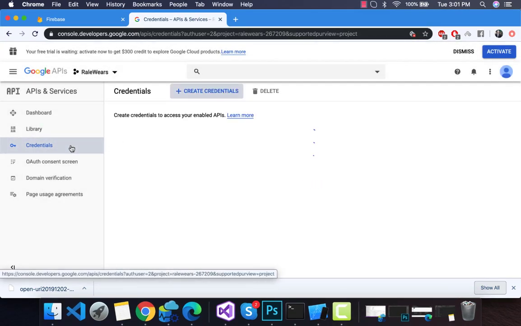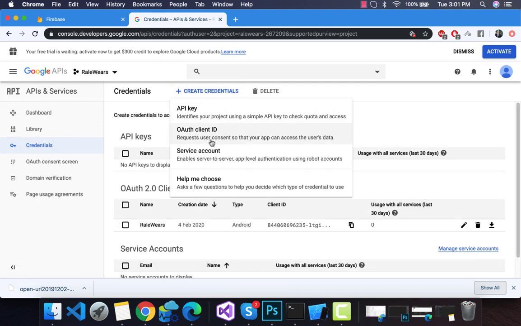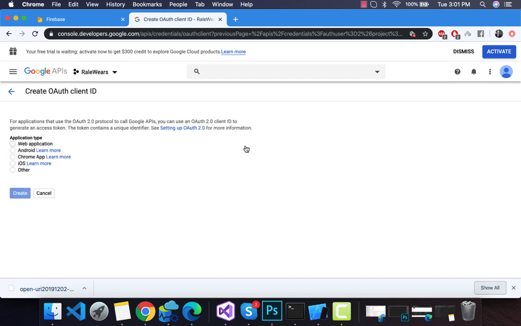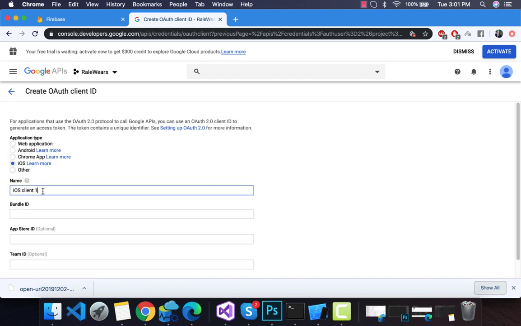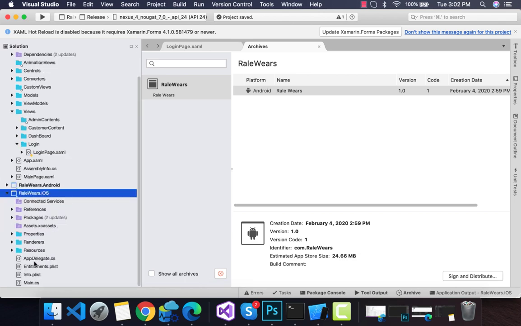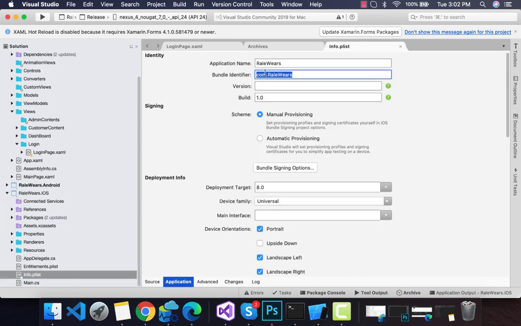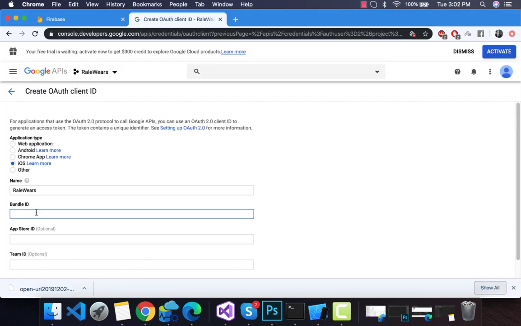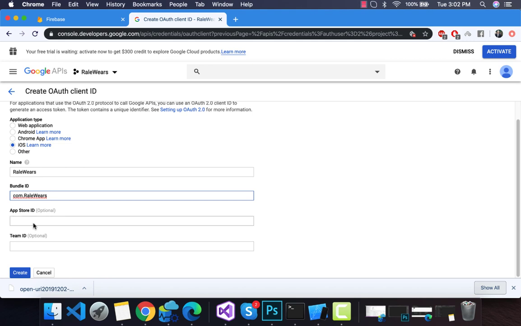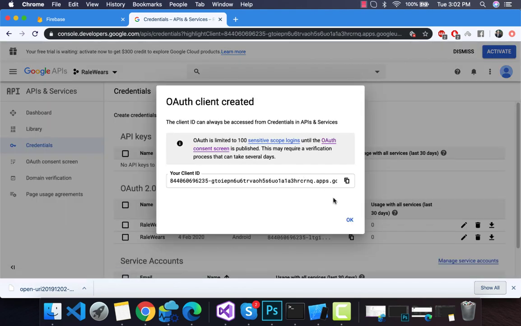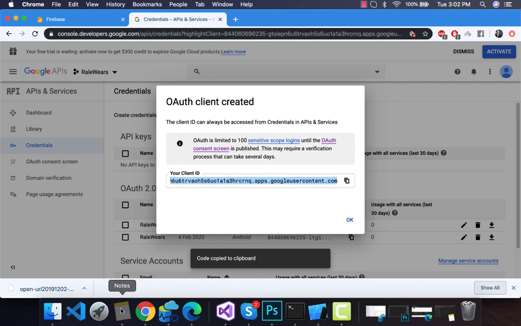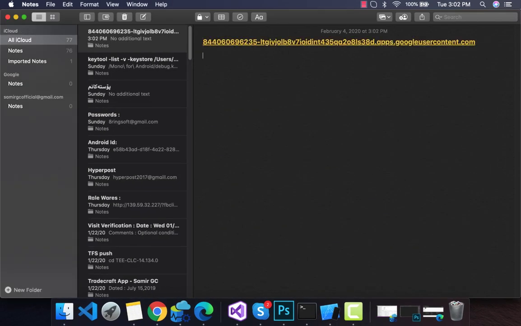Now let's configure our iOS credentials. So again, we'll follow the same rule for our iOS project. Let's give our project name as RealWares. Then let's expand our iOS project. Inside our info.plist, here we'll get our bundle identifier. Then paste it over here. Then let's create our iOS credentials. So this is our iOS client ID. So the top one is the Android and the second one is the iOS.